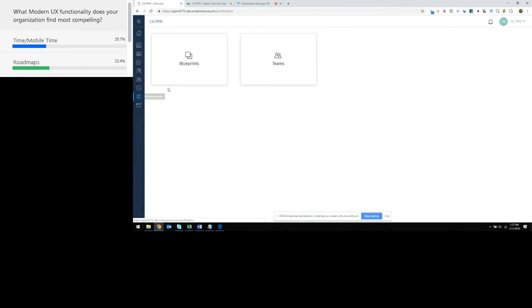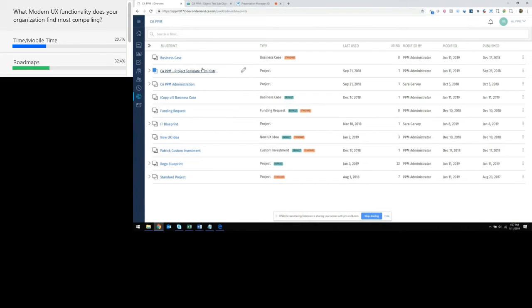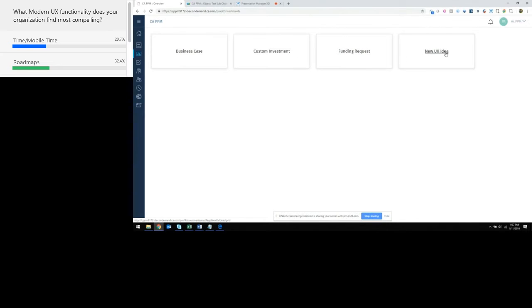In 15.5.1, there is another option. In 15.5, CA released the ability to do custom investment types, meaning I can come to this option up here that says investments, and I can make all different kinds of investment types: business case, funding request, new UX idea, anything like that. I can make different types of investments.